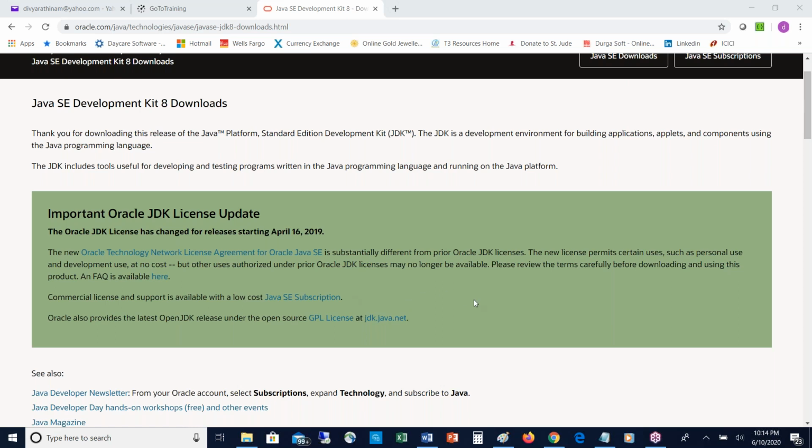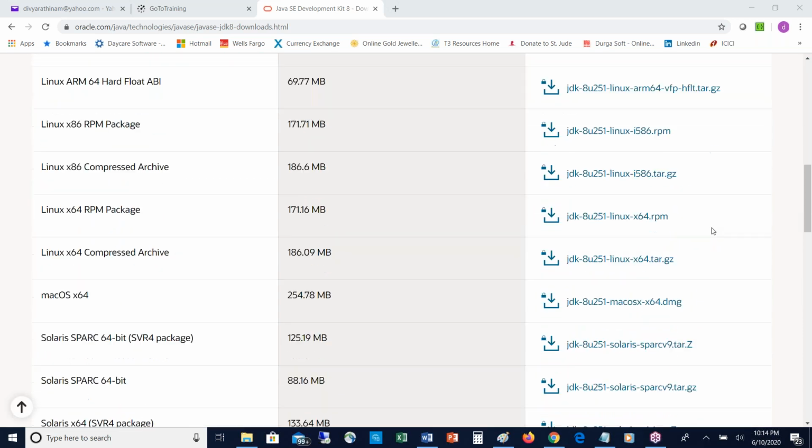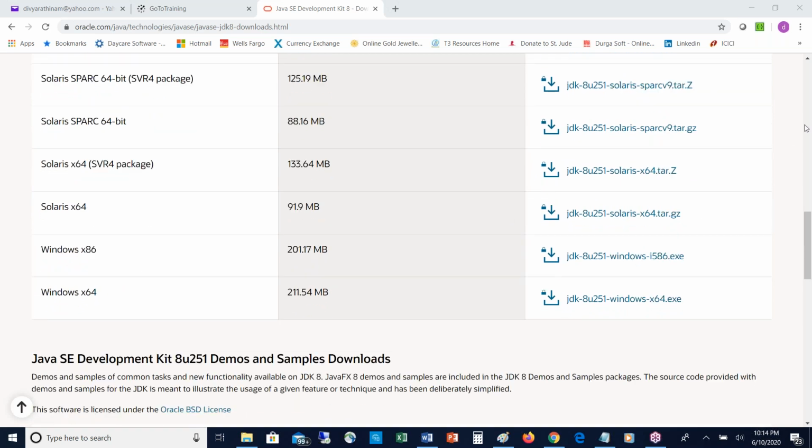Friends, Java is a platform independent programming language, which means Java can be installed on any of the platforms like Windows, Mac, Solaris, Linux, and we can develop the programs. So here, if people have Windows 32-bit, go with x86. If people have Windows 64-bit, go with Windows x64 to download. If people have a Mac system, go for the Mac one, which will be separate.